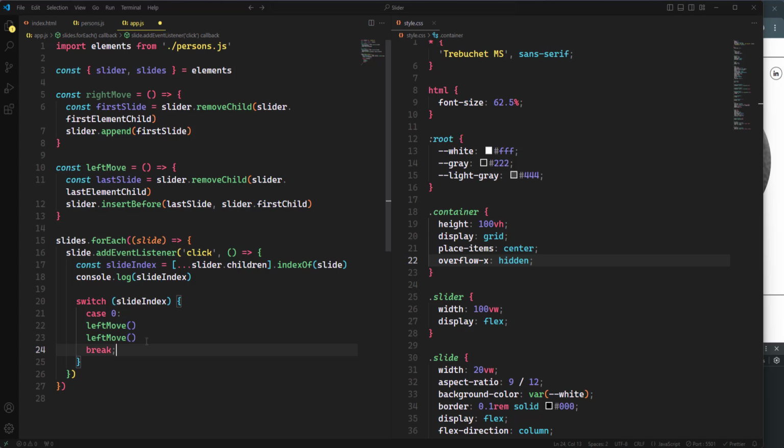After executing the block without a break statement, JavaScript will continue executing the code that follows the matched case, potentially entering the code of the next case as well. So we have to break the executing of the code.